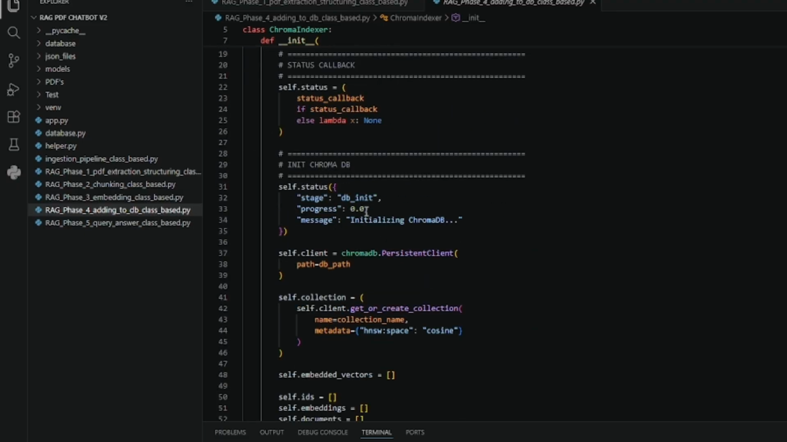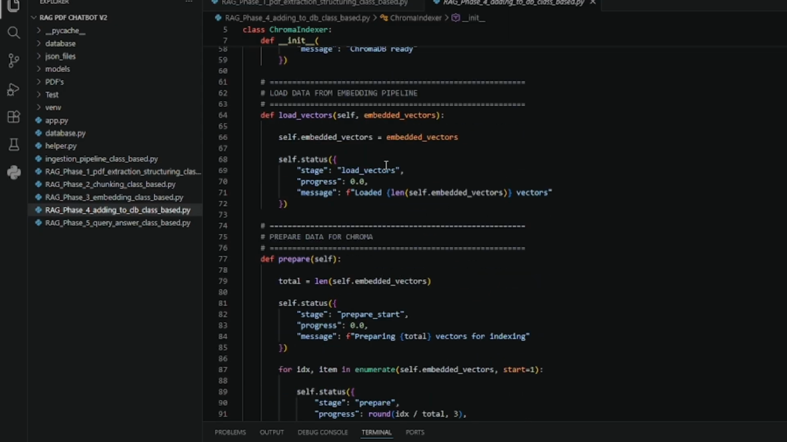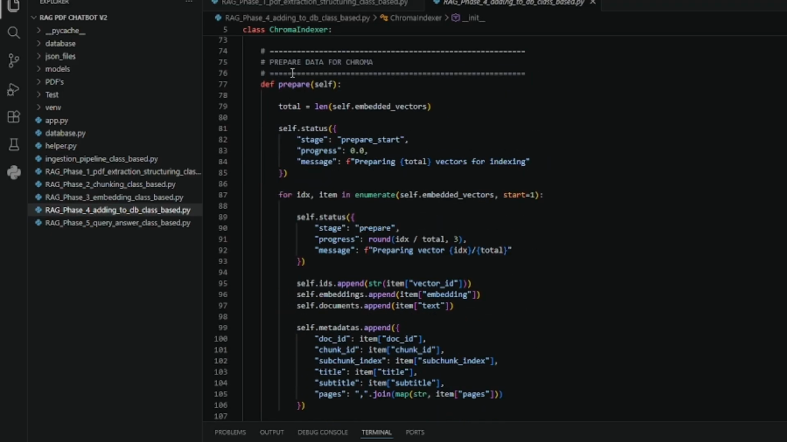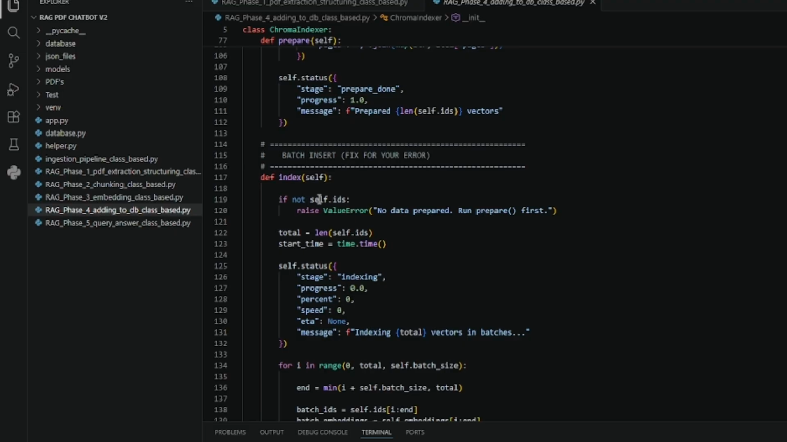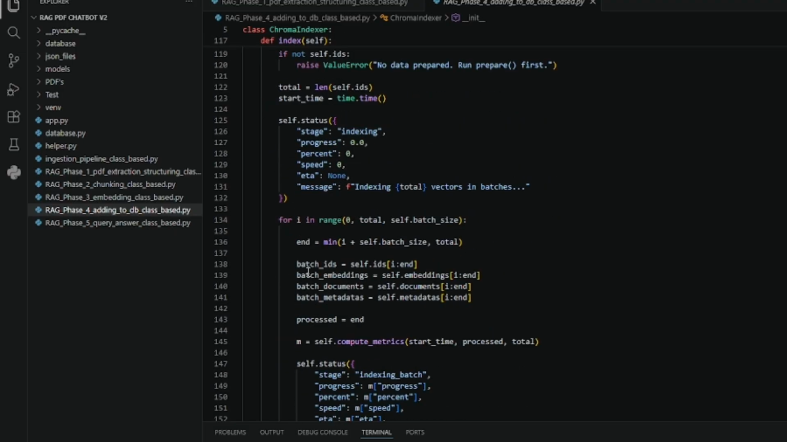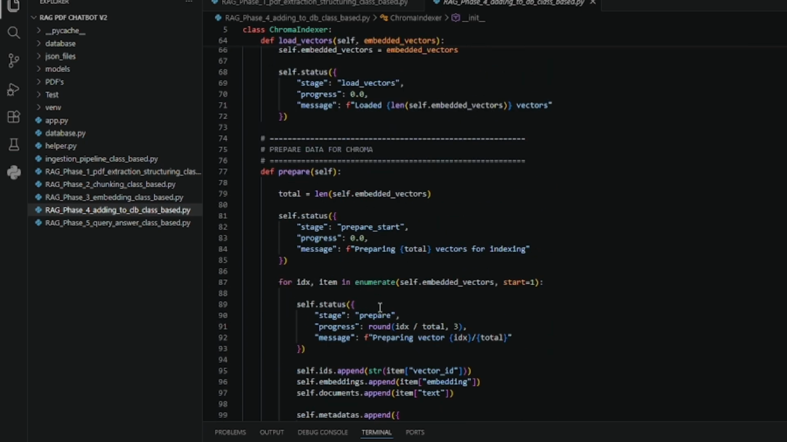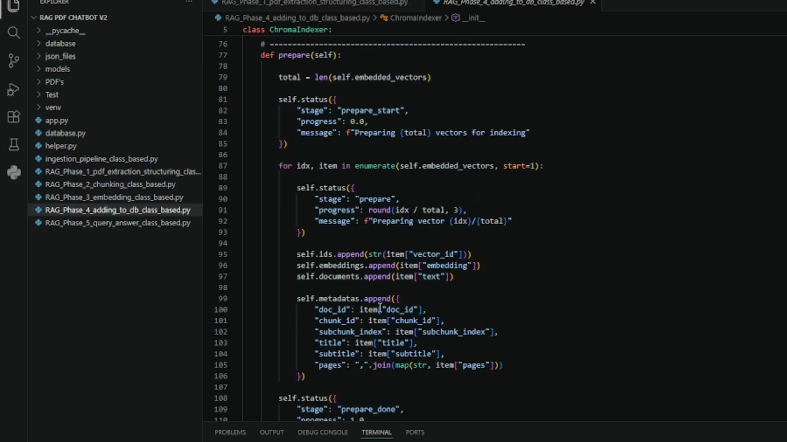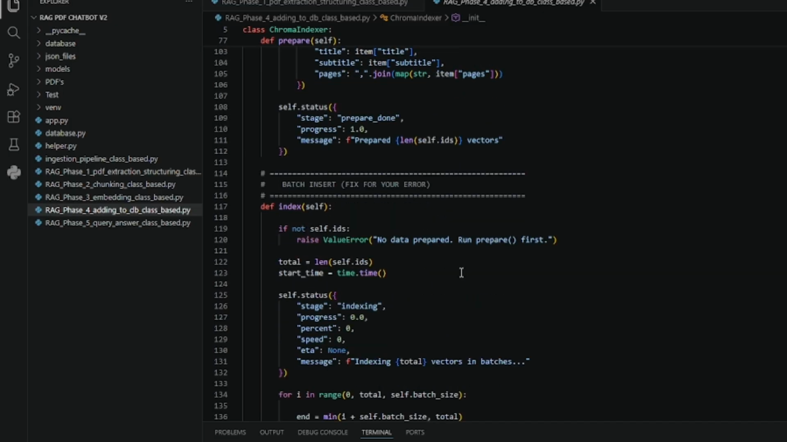So these are just the different stages, different functions defined here. We have the load data from embedding pipeline. It's loaded here. Prepare data for ChromaDB. We just prepare the data, add probably some more metadata to make it more explicit. Then we have the indexing. The preparing is virtually getting it ready by appending the vector database, the embedding, the text, just putting everything up to upload everything to the database.